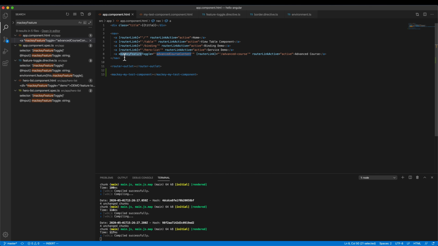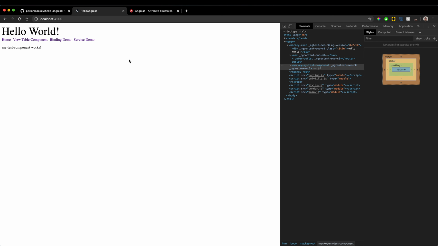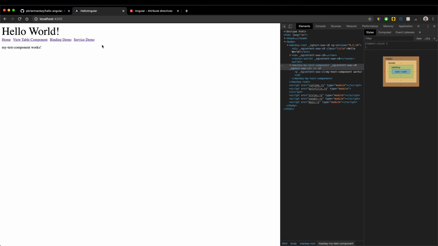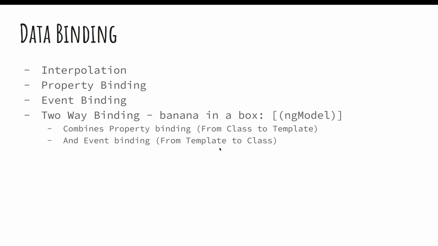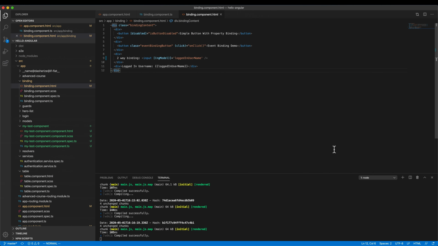Now if I define a different, say something that does not exist, feature toggle, then we see it has been removed from the DOM. Next, we're going to cover data binding, starting off with interpolation. That's a $10 word there.